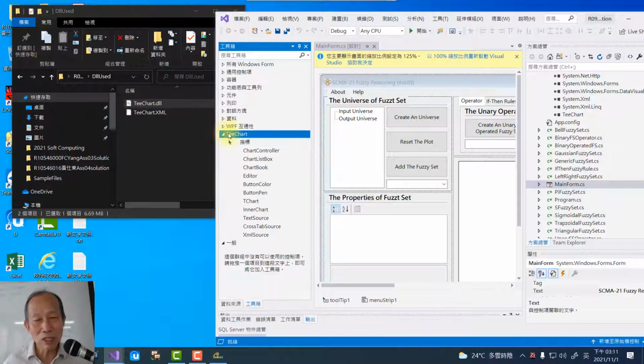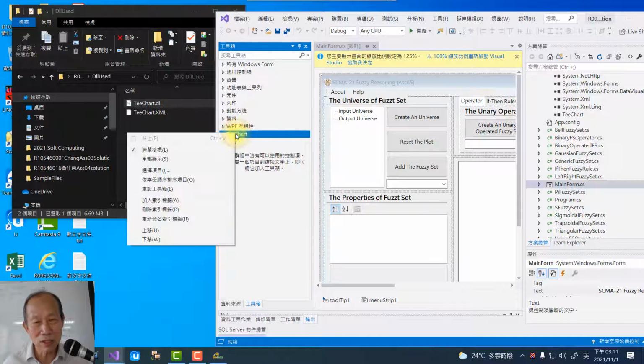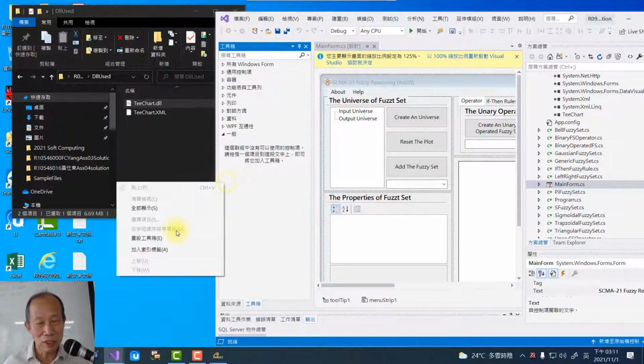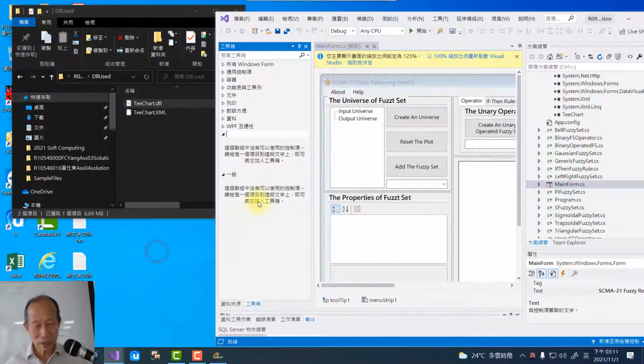If I'm not doing it this way, let me remove it again. Let me delete it and try again. So I add a new category, and I again call it T. It does not matter. The name is not important at all.